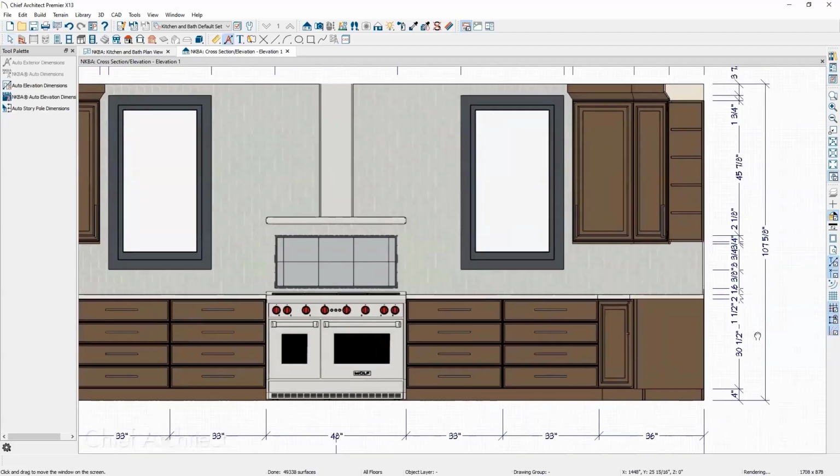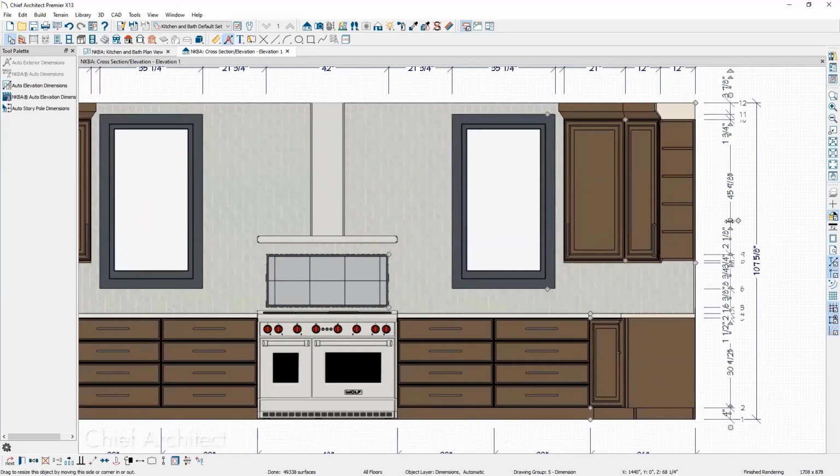Now, you'll notice that these dimensions are picking up a lot of points. If I select on this dimension string, you can see that we have diamonds going throughout the different objects in the plan where the dimensions are picking them up. You can remove dimensions from the dimension string by selecting these diamonds and then just dragging them off the design. So I'm just going to come through and drag the diamonds off the wall niche.